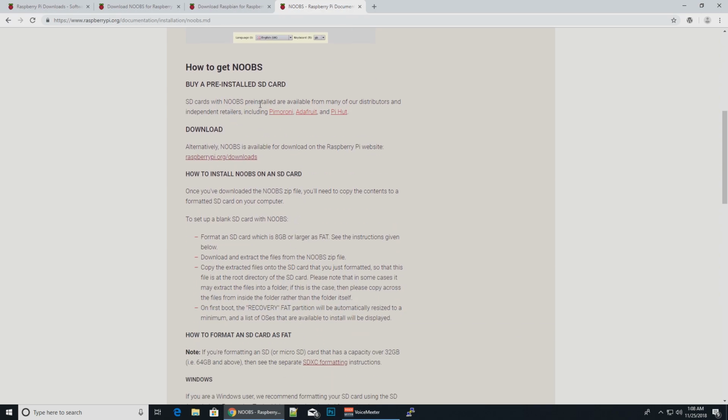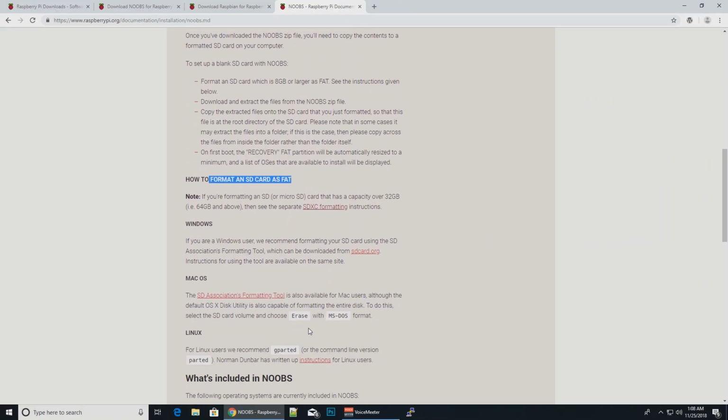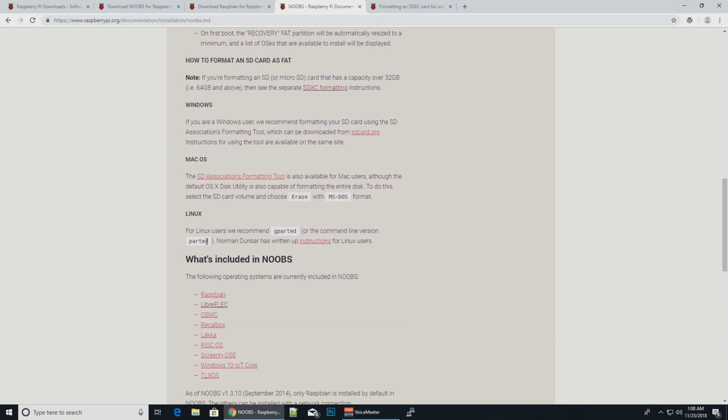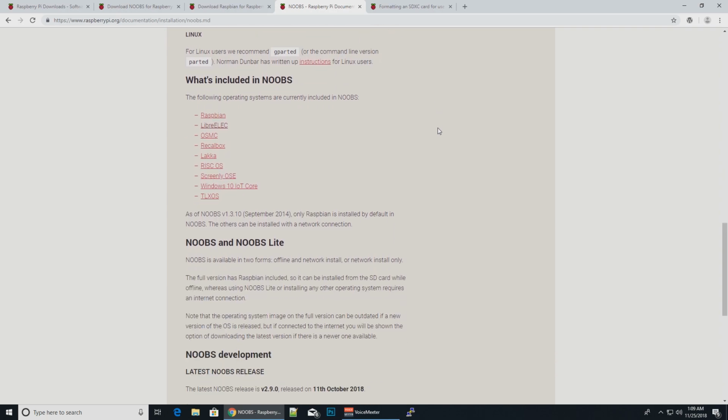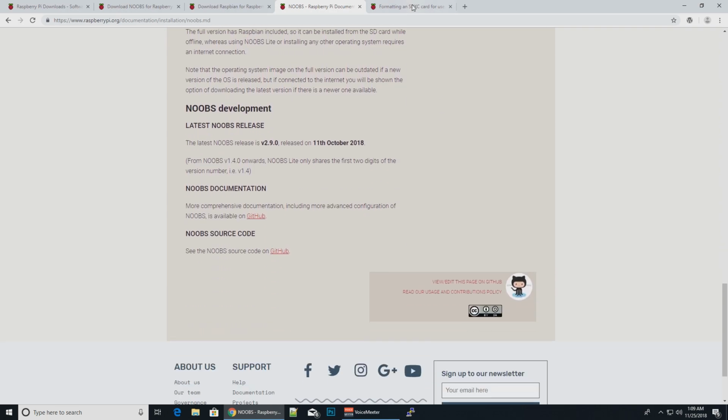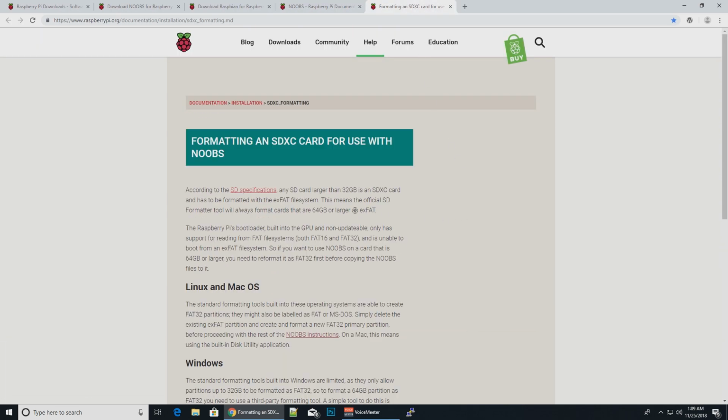So make sure that you download the NOOBS operating system, and then you will need to format your SD card as FAT32. We'll go over that as well. So make sure to click this link, SDXC formatting instructions. That will go over how to format your card. So make sure to download that tool. Download the NOOBS operating system.